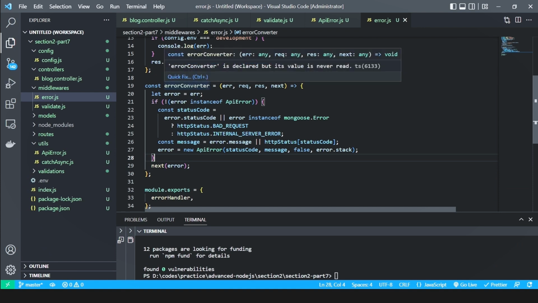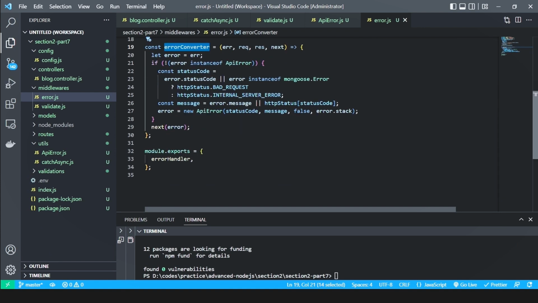Let me now copy and export it here. If you remember, the ApiError class has an isOperational property, and if it is true, it means that the error is a known runtime error, or it's anticipated, such as an error caused by invalid user data. Here, we're passing false because the error wasn't an instance of the ApiError class, or it wasn't thrown intentionally.